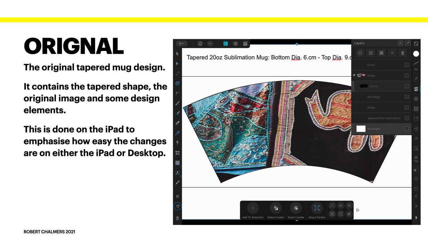So, the original I'm using is a tapered 20-ounce sublimation mug. Bottom diameter 6 centimeters, top diameter 9 centimeters. It's the original tapered mug design that I've got. It contains the tapered mug shape, the original image, and some design elements.